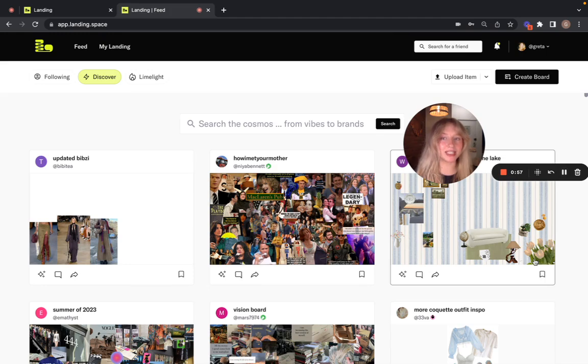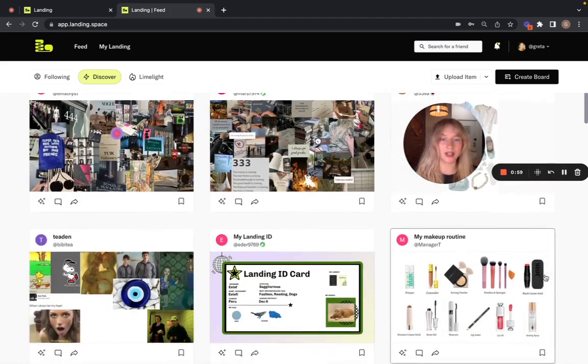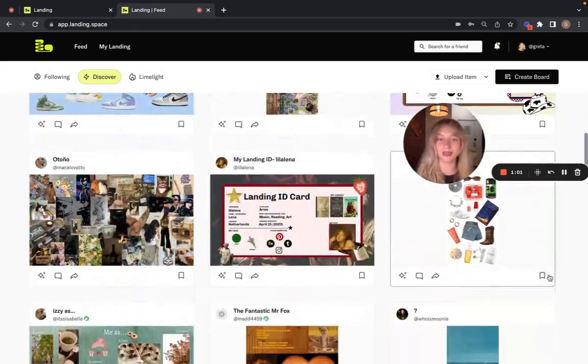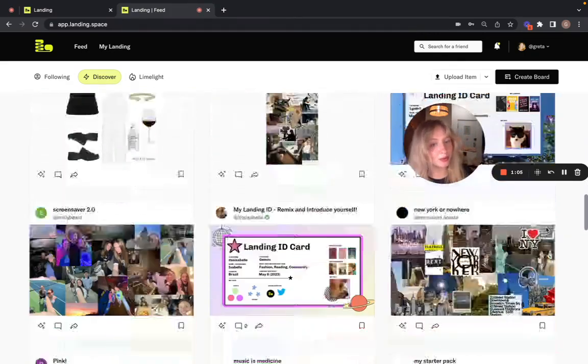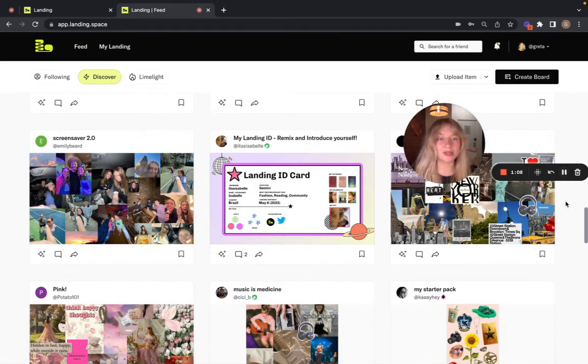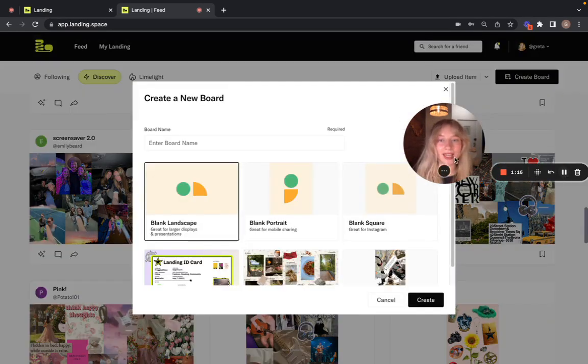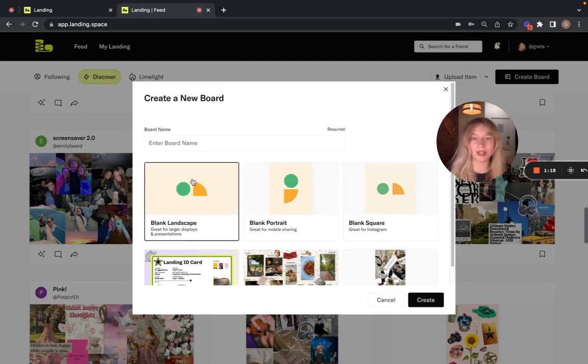So here we are in Landing. We're on the Discover feed, which is the main feed. As you can see, we have a ton of mood boards that you can click through and explore. To actually make your own one of these, you're going to want to navigate to the top right to this Create Board button. You want to click that. And as you can see, you're going to want to name your board and then select the size.